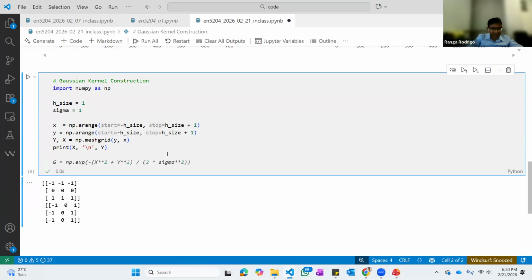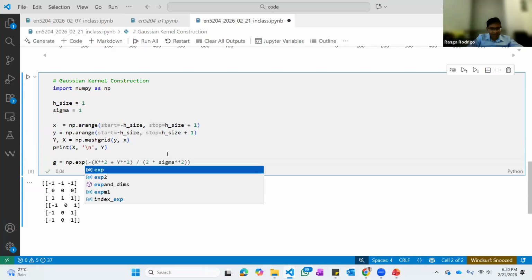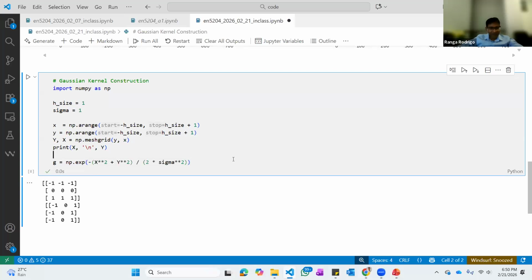Now I can directly compute the Gaussian kernel. So G equals np.exp of, what is our formula? Minus x squared plus y squared divided by 2 sigma squared. This is our formula. Can you see that? So I directly calculate G.